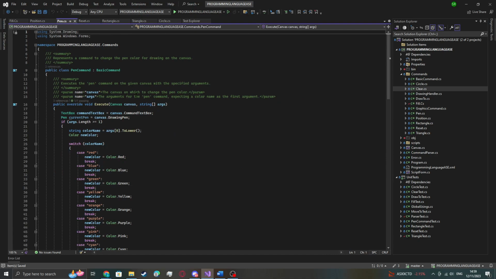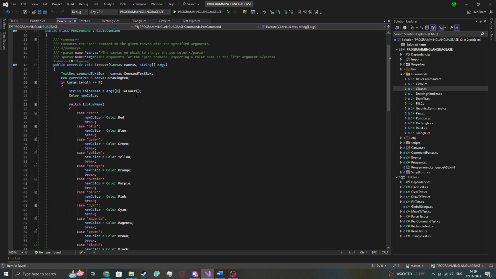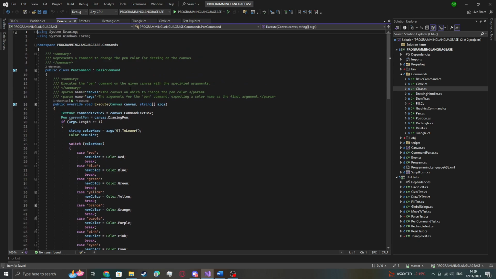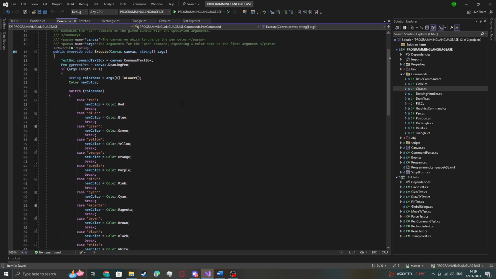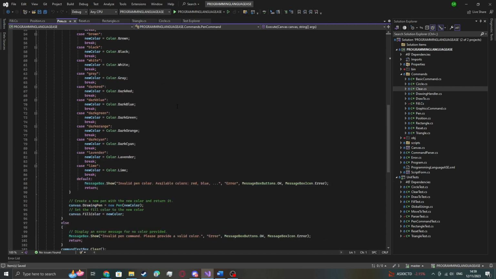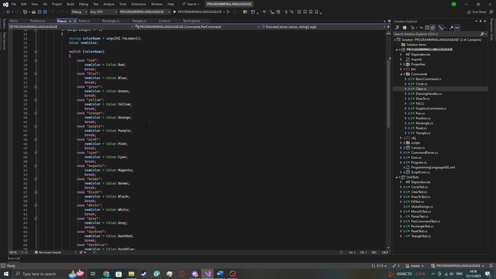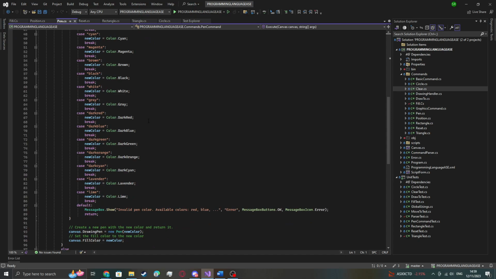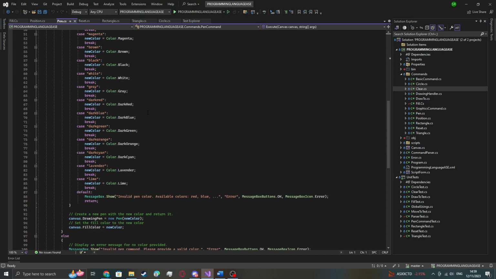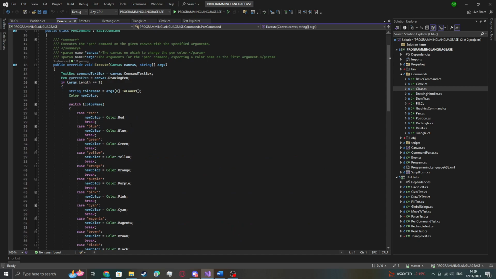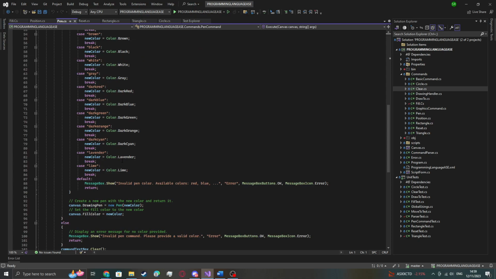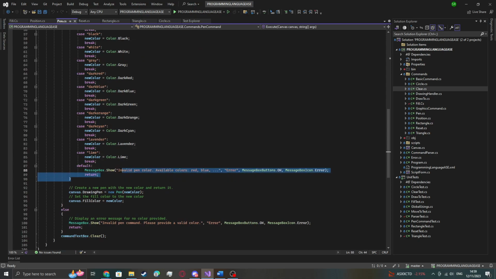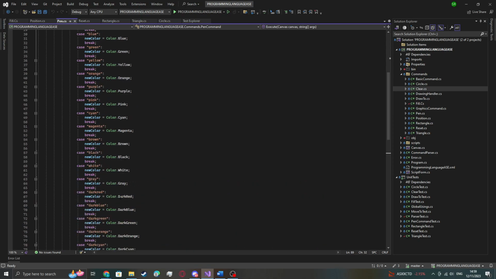The pen command, so this could be neatened up with a bit of a dictionary or something like that. But essentially, we're just taking the second argument of the pen command, which will be the color, so a string. Either one of these colors. I just added more to add a little bit extra to it. So we've just got a switch statement for all the colors. And we're just passing through the second argument to check against the switch statement. If the switch statement fails, then they'll be asked to provide a valid color. And then if it doesn't fail, the drawing pen will be set to the new color.